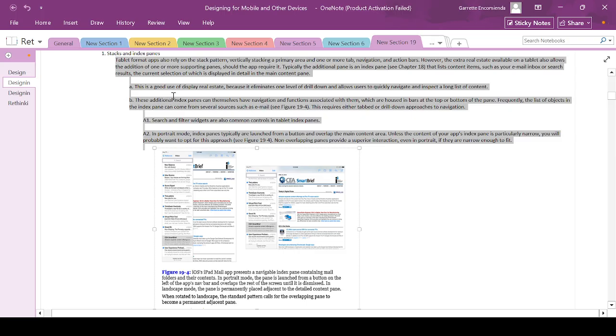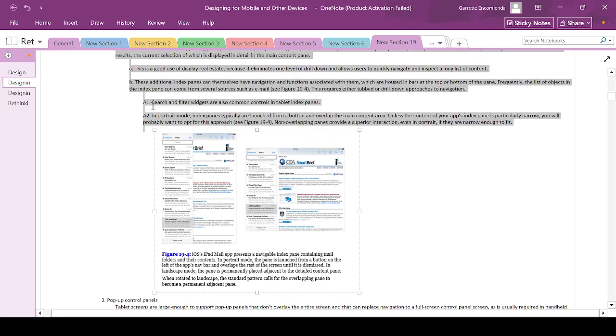Now this is a good use of display real estate because it eliminates one level of drill down and allows users to quickly navigate and inspect a long list of content. These additional index panes can themselves have navigation and functions associated with them. So these actually have controls and navigation functions. When you click that, the function will allow you to put that in the main content, and in some cases when you right click, you're able to configure that specific email.